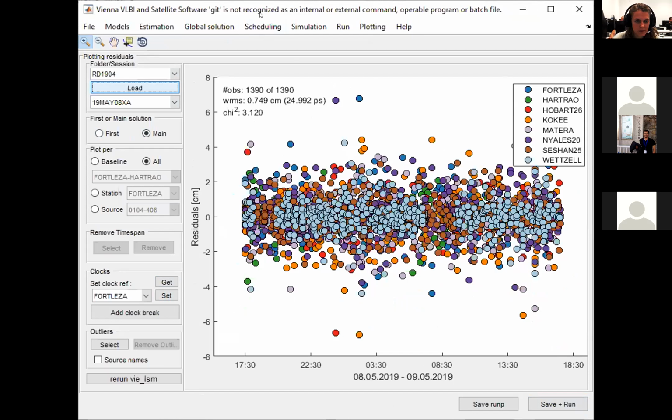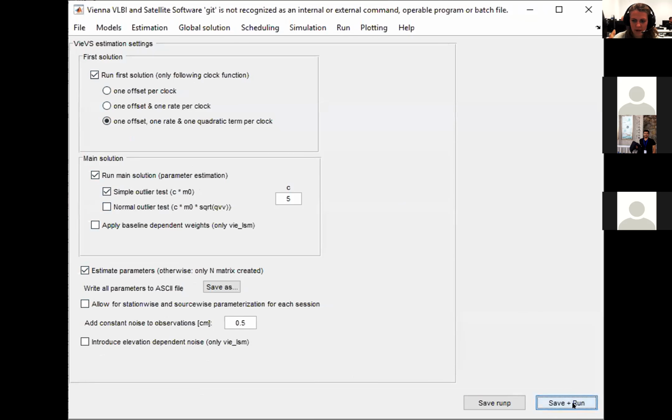But I will run it again. Maybe there was something not set. Okay, so we see that it did the outlier. Okay, I will show you this in the MATLAB.